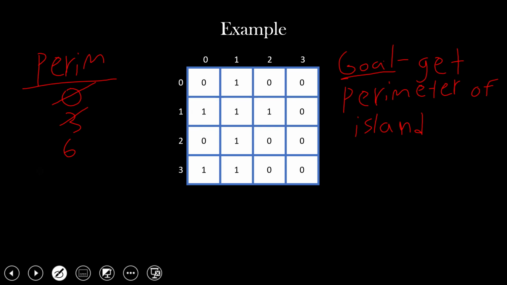Okay, so we move on to position 1, 1. And we see at this position, if we go up, to the right, down, or left, we have land on all four sides, so we cannot update our perimeter. Now, once we're at position 1, 2, we go up, right, down, left.